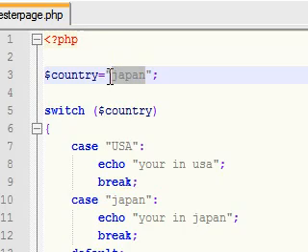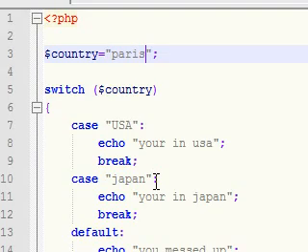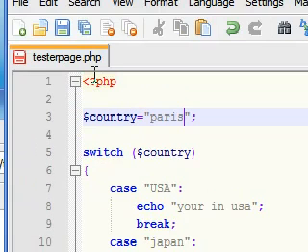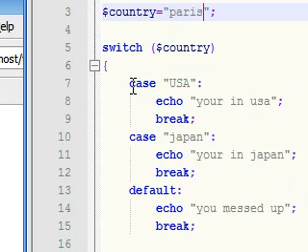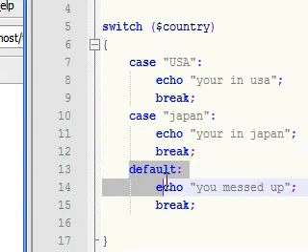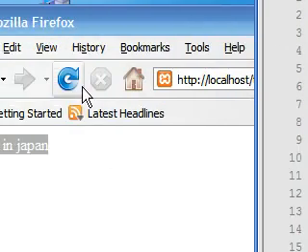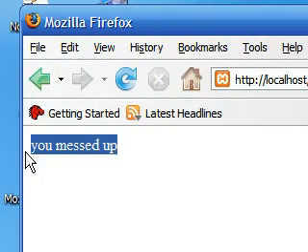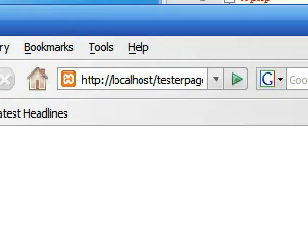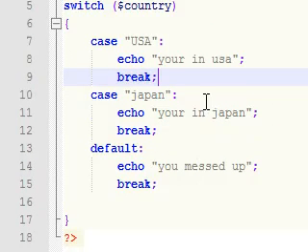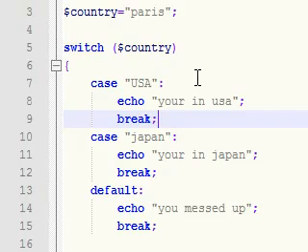And lastly, what if it was equal to Paris? Nah, Paris isn't even a country, but we tested this. It's not USA, it's not Japan, so it should take us to our last resort, you messed up. So save it, refresh it, and well, would you look at that, we messed up. Not really, but it's just what it executed.